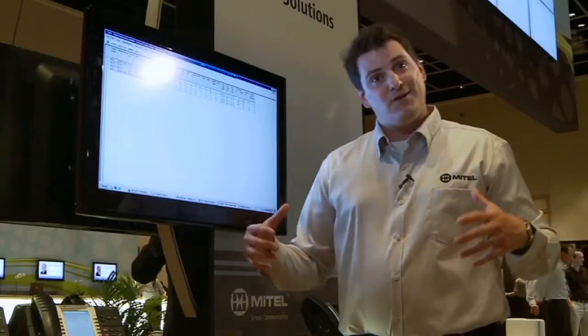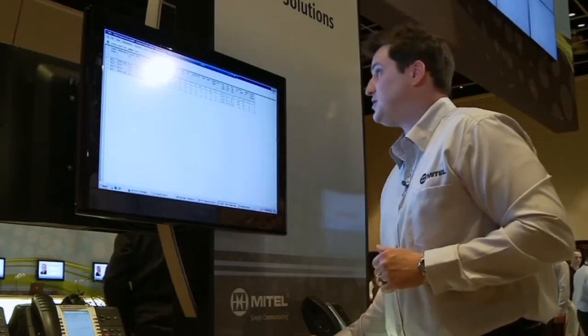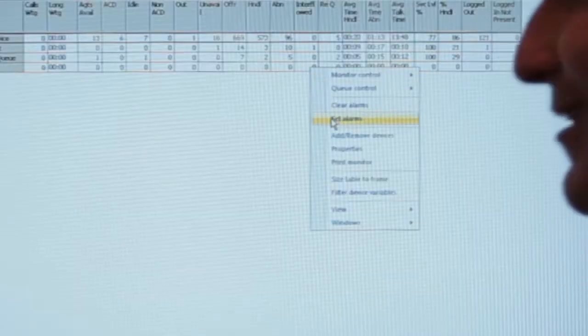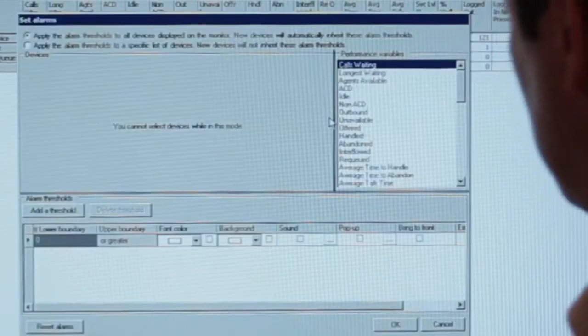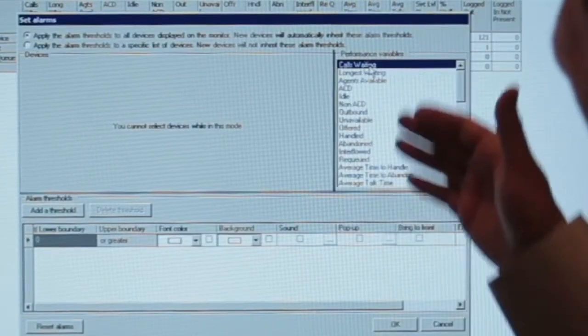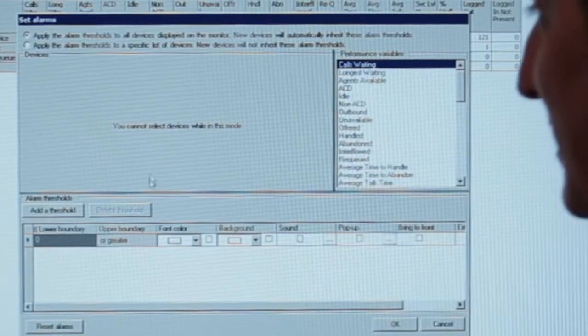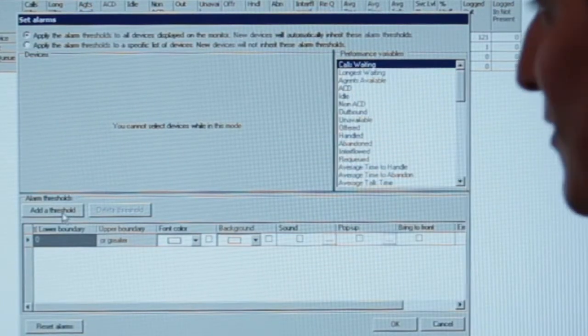Alerting and alarming can also be built into these real-time profiles, whether it's for a supervisor or for an agent. Let me just right-click on this display. I'm going to go ahead and set some alarms. And you can set alarms on a bunch of different performance variables. Here we've got a list: calls waiting, longest waiting, service level, ACD time. I'm going to give you an example of an alert that we set against calls waiting.